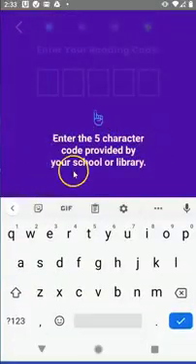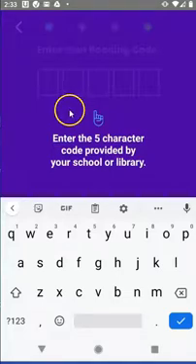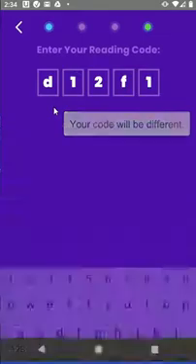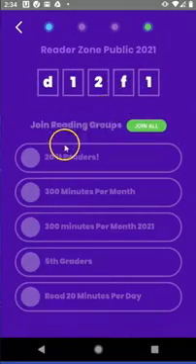Now I enter the 5-character reading program code that was provided by my school or library. If you do not have a reading program code, go back to your school or library and secure it from them. For this demonstration, I will use a reading program code that will be different from the one you will use to create your ReaderZone account. It is D12F1.